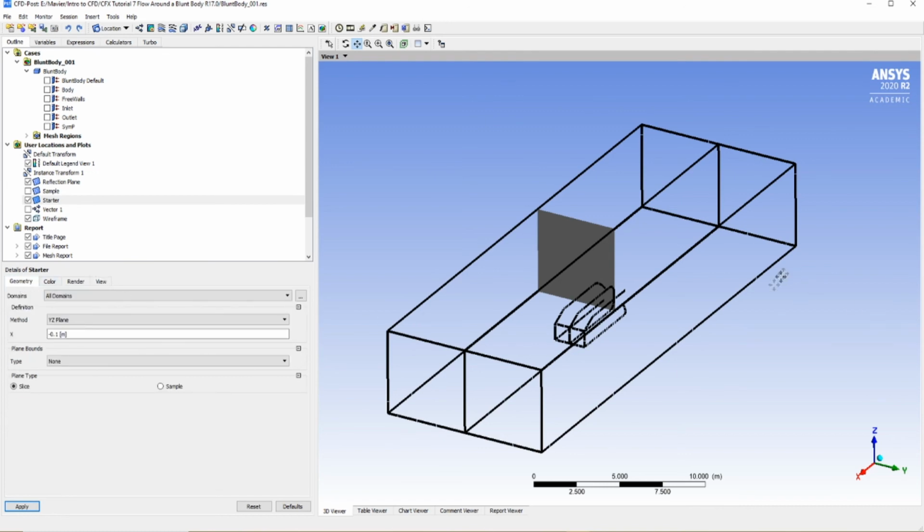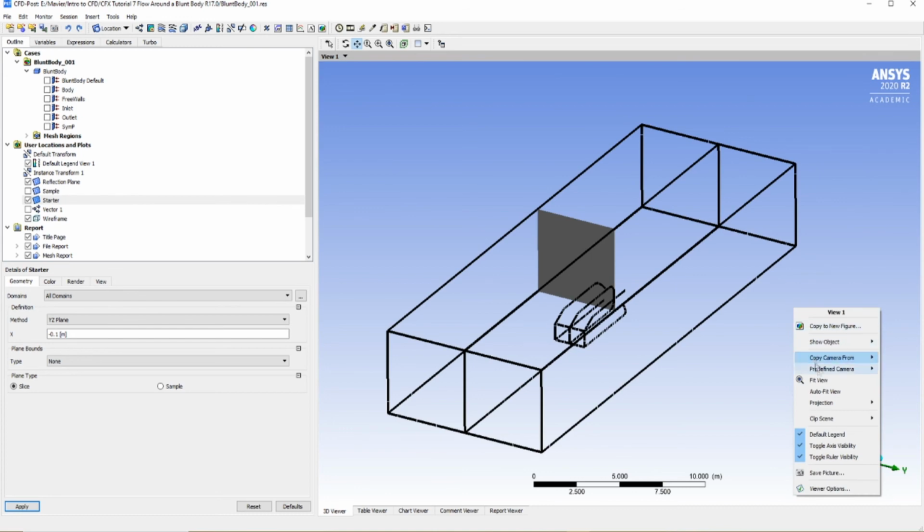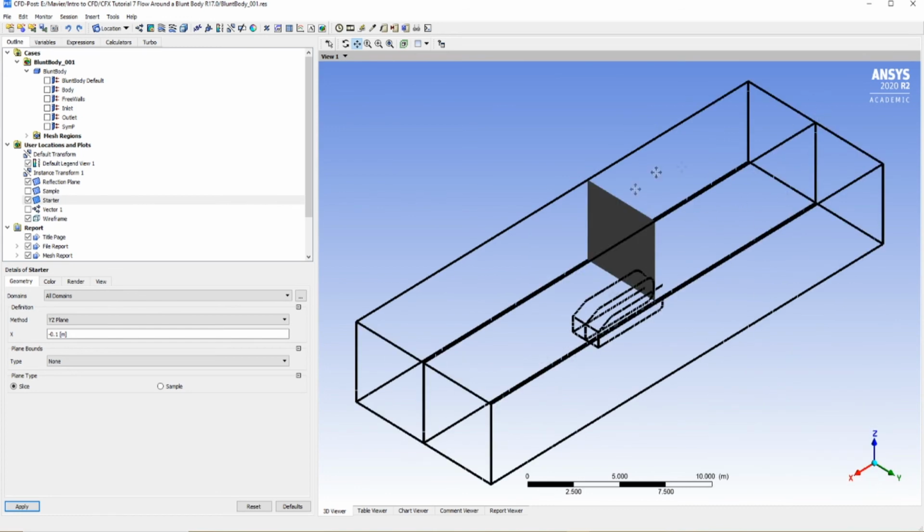Now, after this, let's change the view to the isometric view Z up, so we can see the full body properly. And also let's turn off the visibility for this plane, because like I said, we don't want to see this plane. We want to see the streamlines that we're going to create from this plane.